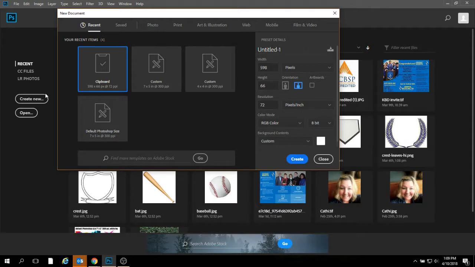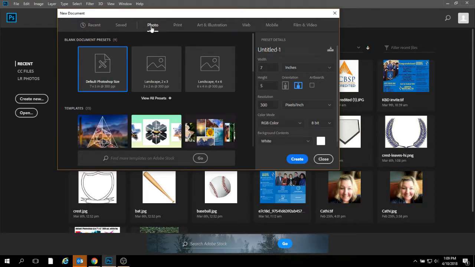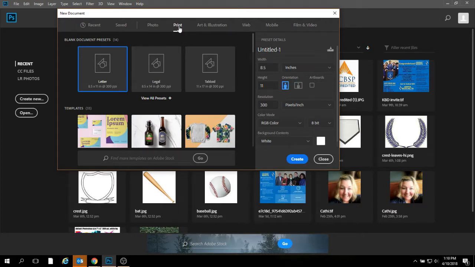When I start a new document, I am then going to get some choices of styles and sizes that I've used in the past, and those will automatically come up for me. If there is nothing here, then you should be able to find some choices, or you can customize your own over on the right hand panel. You'll notice that you can work as a photo, which usually will give you a 5x7 in inches, a 3x2, or a 4x6. You can work with print, where you could go letter, legal, or for a tablet.